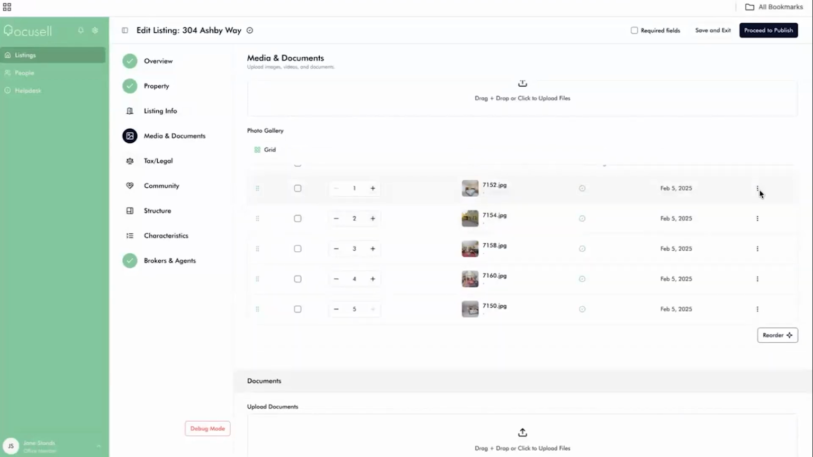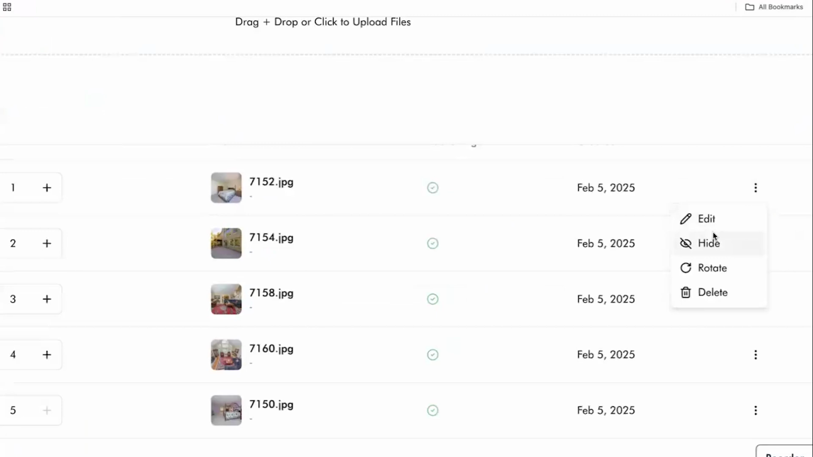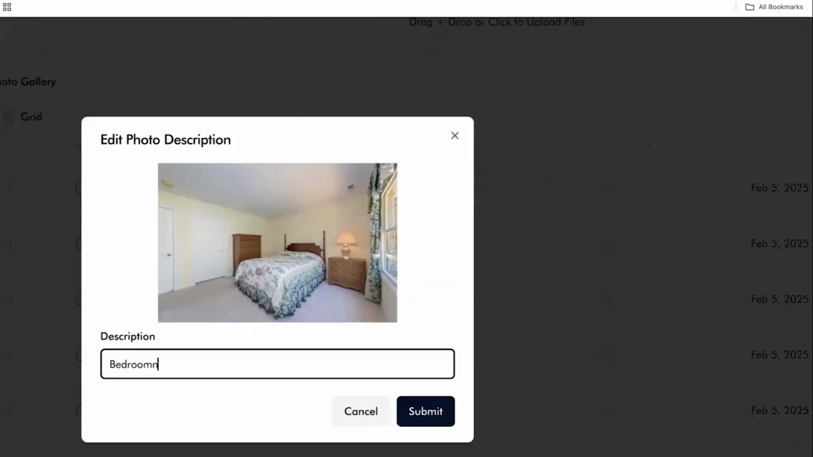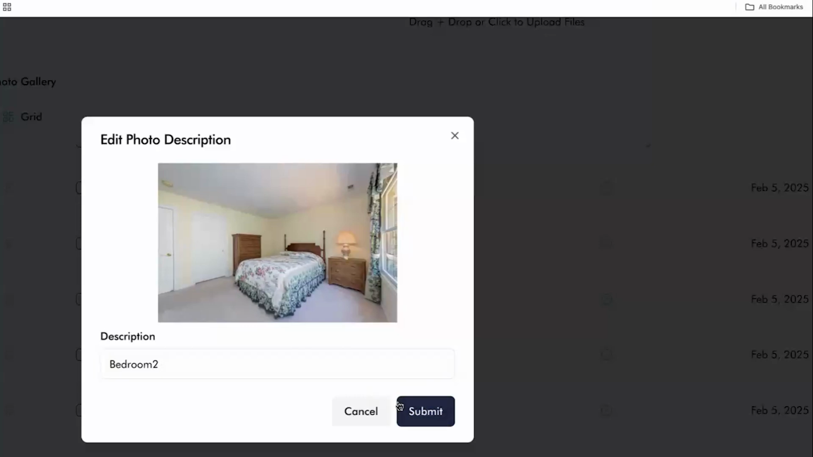And I have an option over here on the right that I can edit, hide, rotate, or delete these photos. Okay. So for instance, if I wanted to edit, this is going to allow me to say bedroom 2, right? And name them.